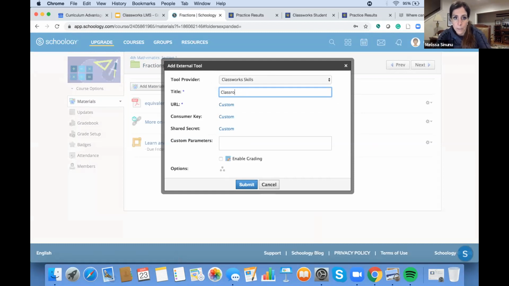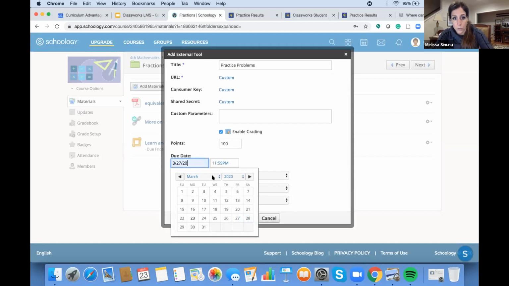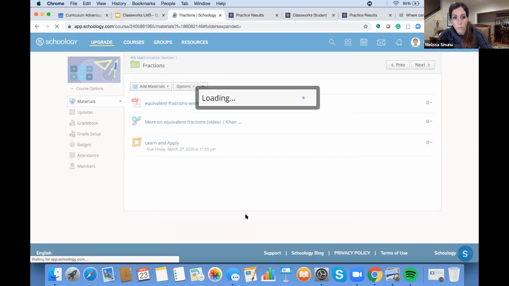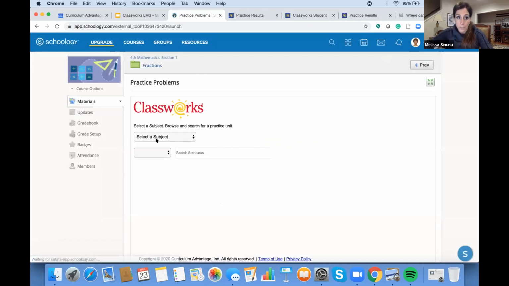We might call this practice problems. How's that? I'm going to enable grading again because I want that score turned back. It's also due next Friday. When I'm doing that, I actually go to the same place again, but instead of picking mathematics to get those problem solving activities, or those differentiated problems, I pick applied mathematics.